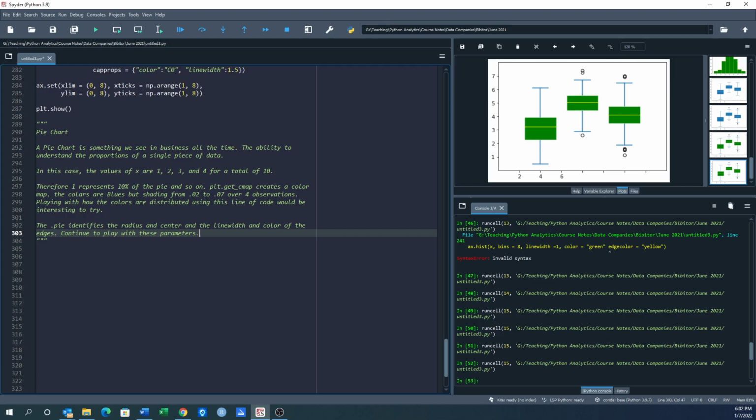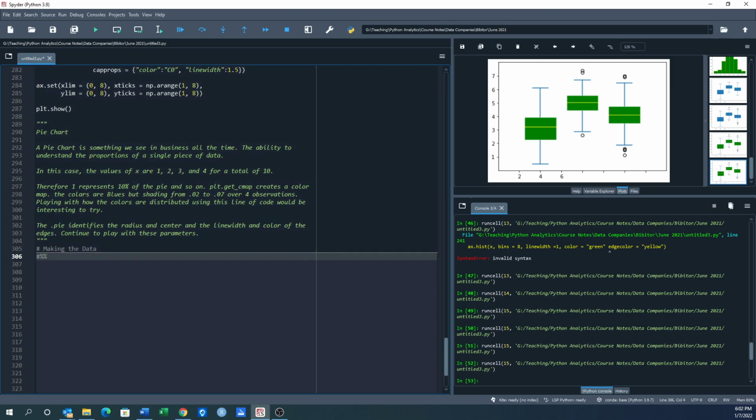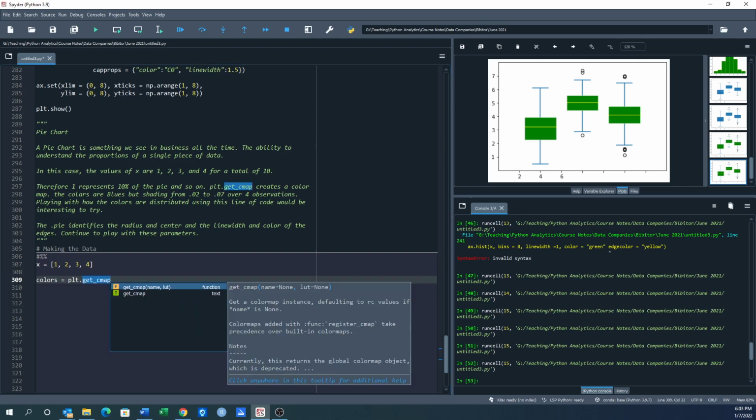All right, so here we go. Last one on plot type. So making the data. This is as simple a data as I can make, right? This is the simplest. So, it's a cell. Here we go. X is going to be equal to 1, 2, 3, 4. The end. I made the data. Okay, colors are going to equal plt dot get CMAP, right? So I'm defining colors. Go get the map.